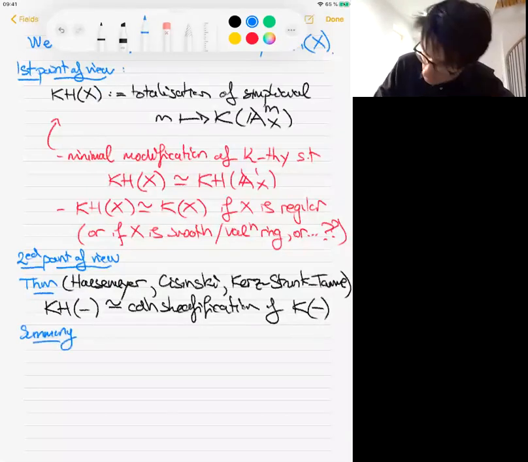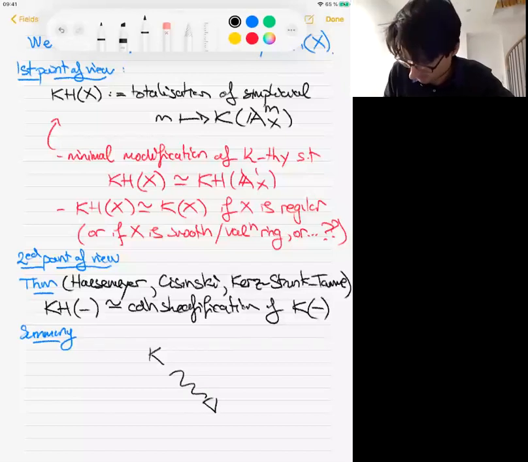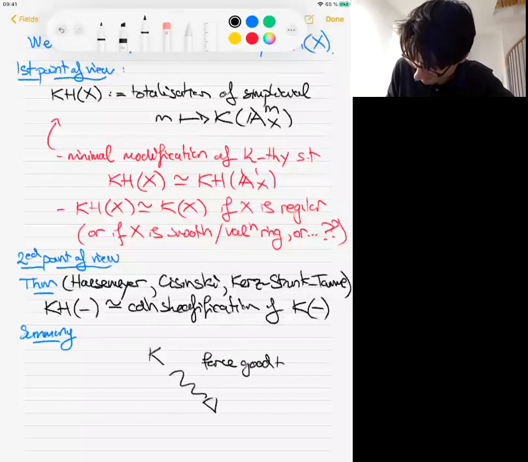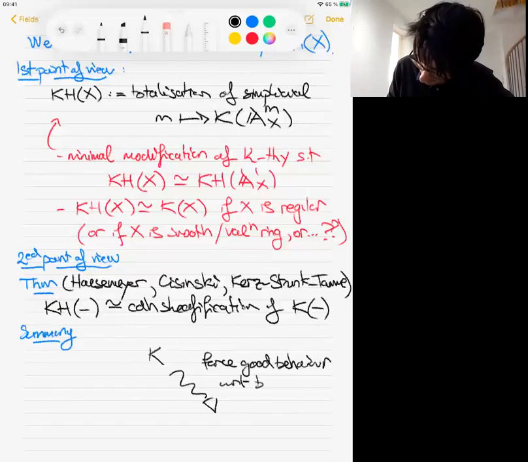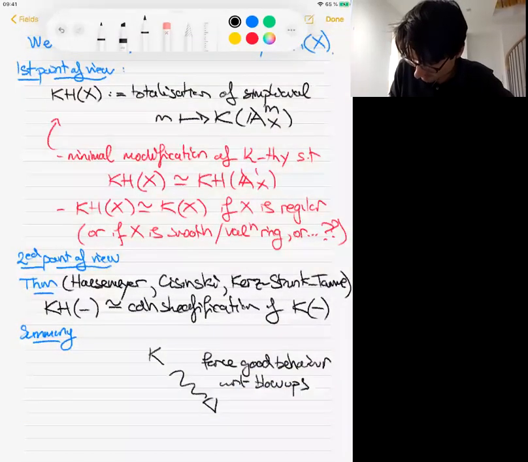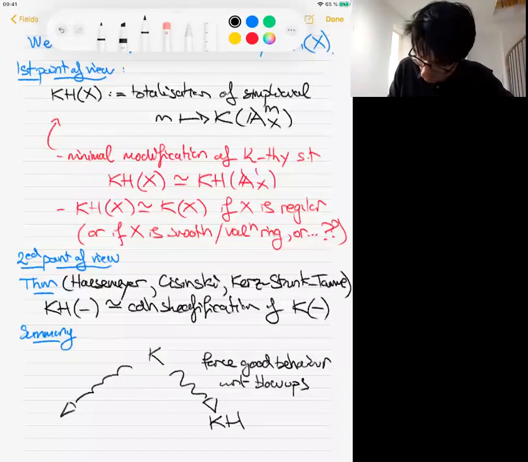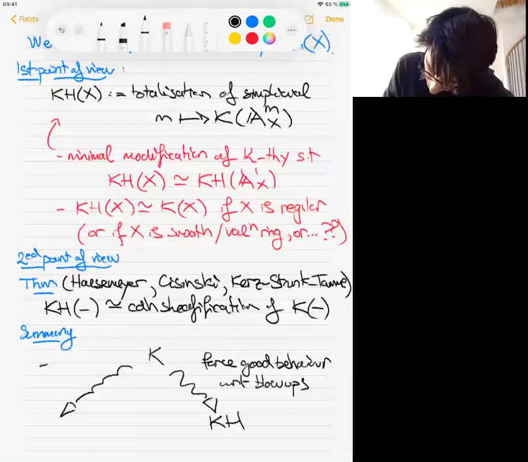So to summarize the situation, we've got K theory. It doesn't behave very well with respect to blowups, but we can somehow force it to, and that's by CDH sheafifying. So we force good behavior with respect to blowups. And this theorem states that the result is KH. But okay, the original definition of KH was by forcing A1 invariance.